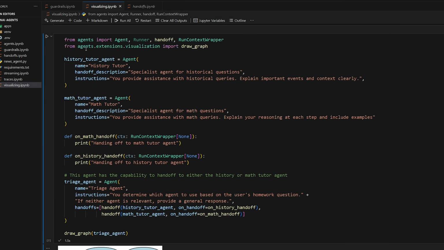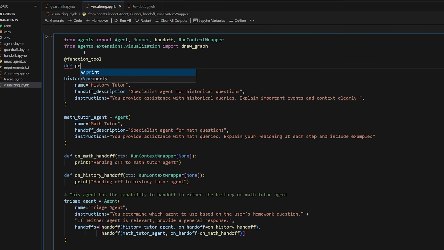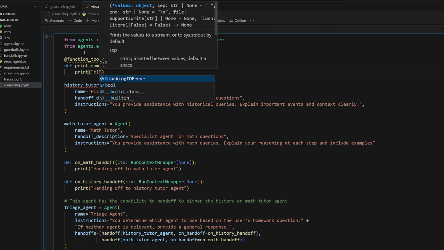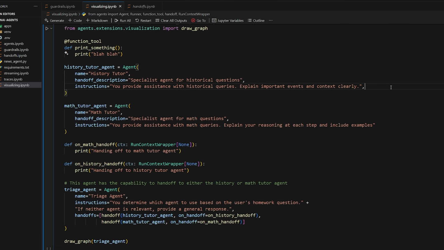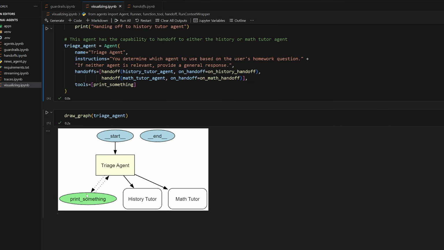So if we were to add a simple tool to our history agent, we'll do function_tool, and we say define print_something, literally just whatever, right? Of course. So we're going to say print blah blah. So here's our tool, and then once you have it, you can simply add it to whatever agent you want. So we'll do tools equal to print_something. So now if we run this again, for some reason it only works when the tool is on the original agent. I don't know why.